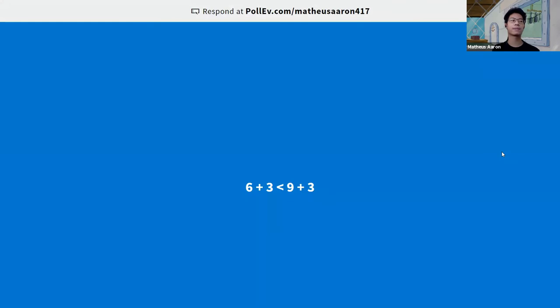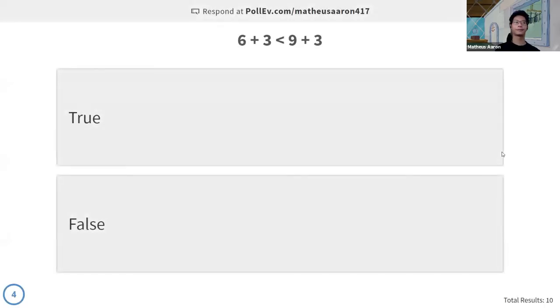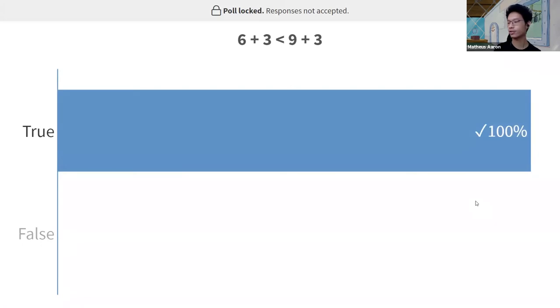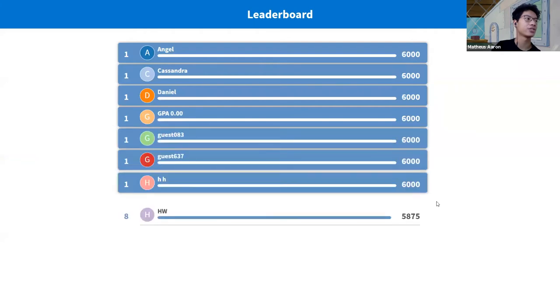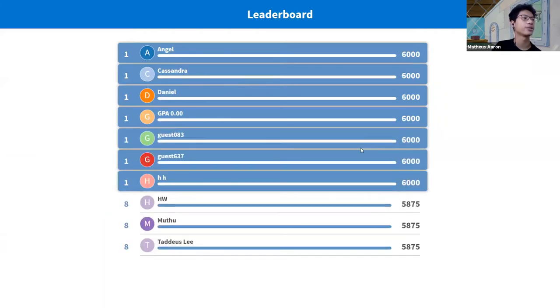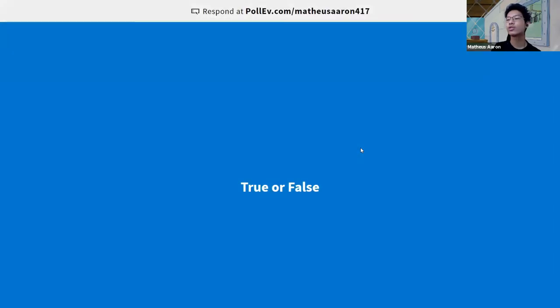Next, 6 plus 3 less than 9 plus 3. True or false? 2, 1, time's up. Yes, correct, it's true. Basically, you can cross out the 3. 6 is indeed less than 9. I think everyone got this right. Leaderboard, I think there's no changes. Next up.